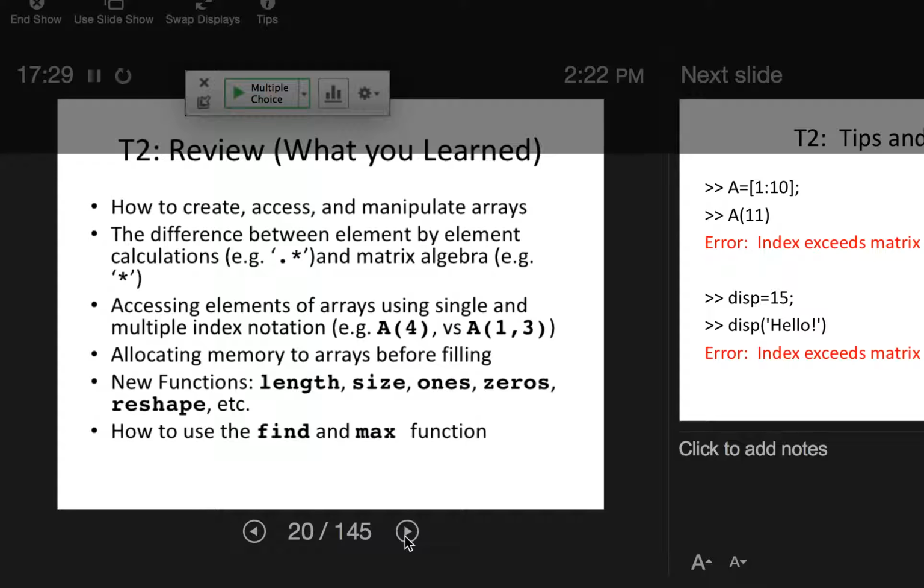So we just finished up topic 2, and that's what you're going to be taking a quiz on next Monday, Tuesday labs. What we did in topic 2 is we learned how to create, access, and manipulate arrays. One big part of this topic is understanding the difference between the multiplication sign and the dot multiplication sign. As I've mentioned, almost exclusively we're using element by element multiplication. The exception is the last topic in this class where we do linear algebra. That's the only time we're using matrix multiplication.